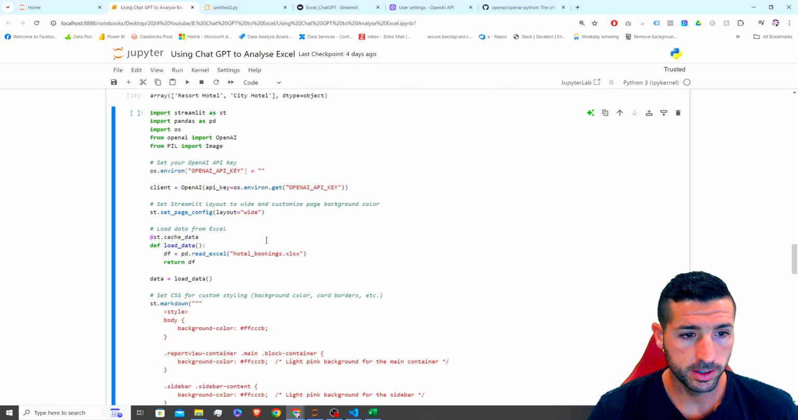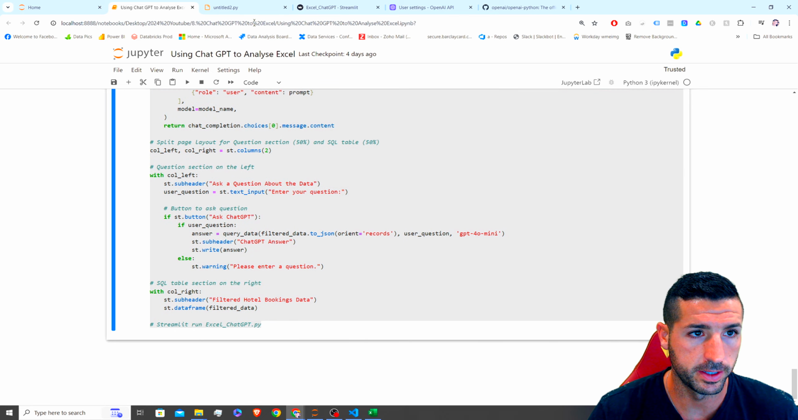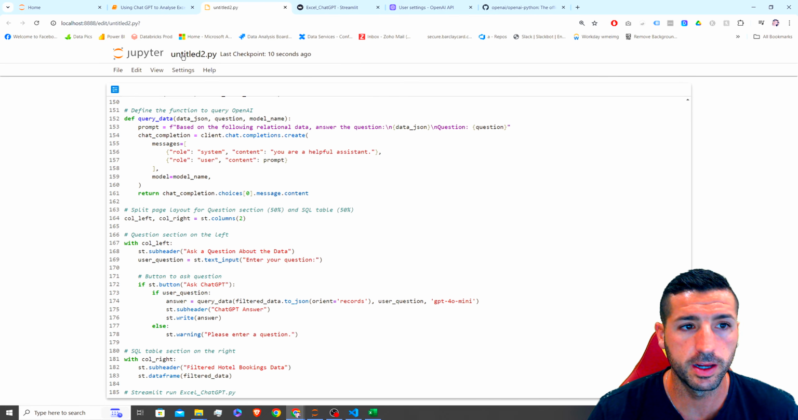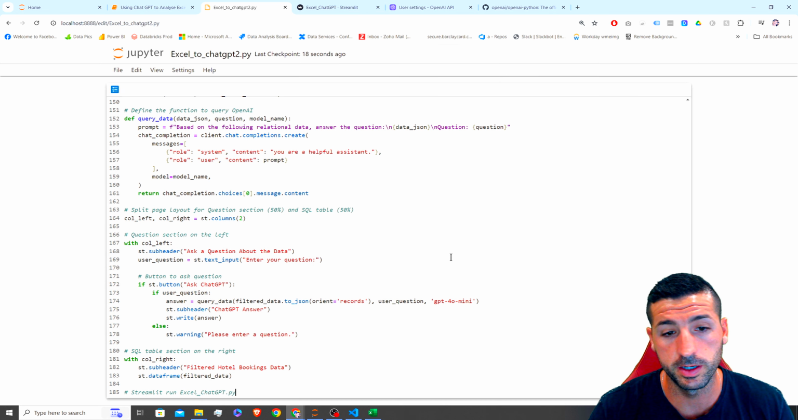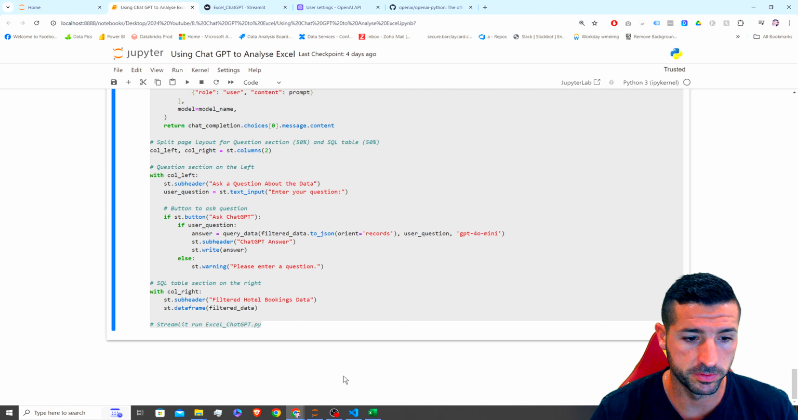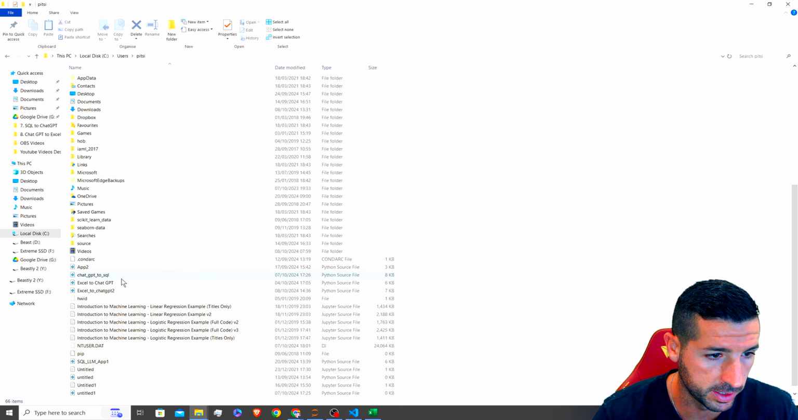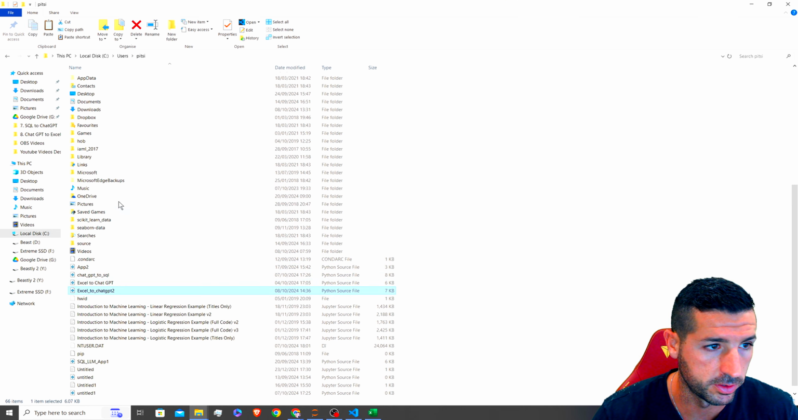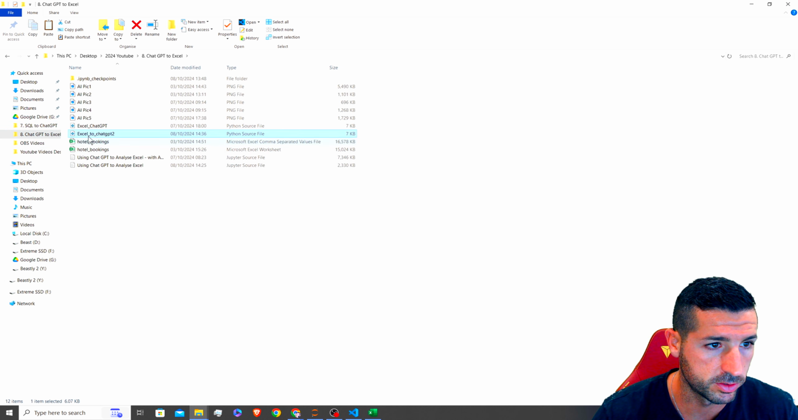We need to go back and copy all of this code we have just created and then paste it into this .py file. I'm going to rename this to Excel to ChatGPT 2 because I already have one. Rename, file, save all. And then I'm going to close this file. Then I am going to copy and paste that file in the location I need it, which is actually this one over here. Copy ChatGPT to Excel, paste over here.